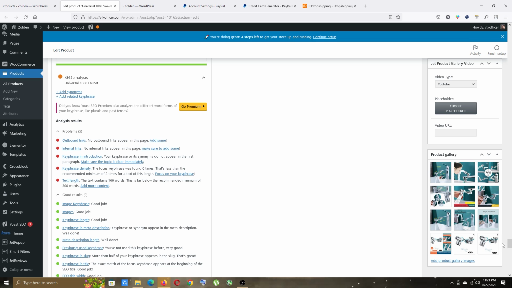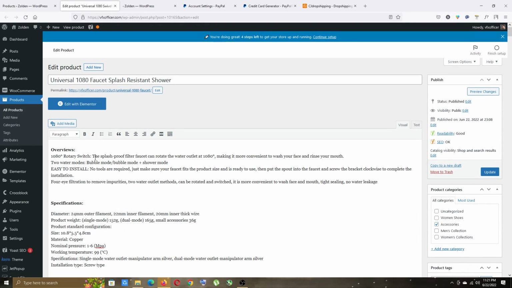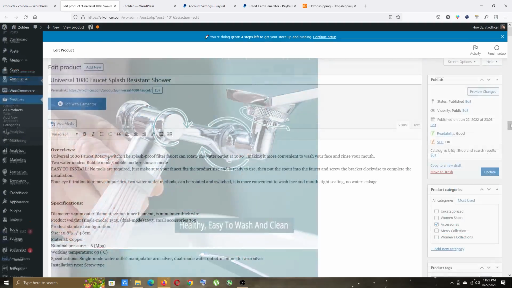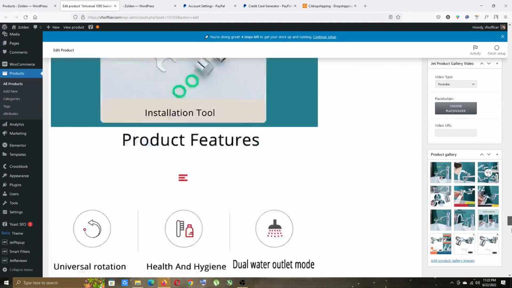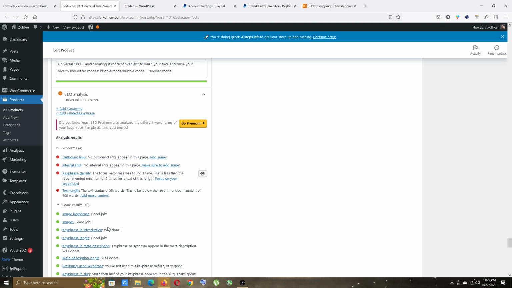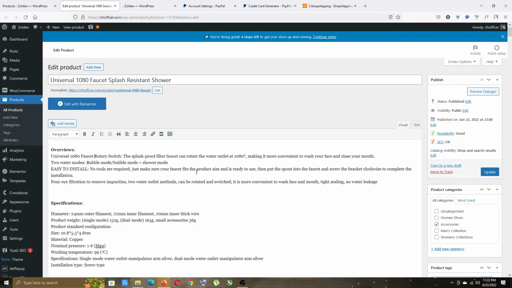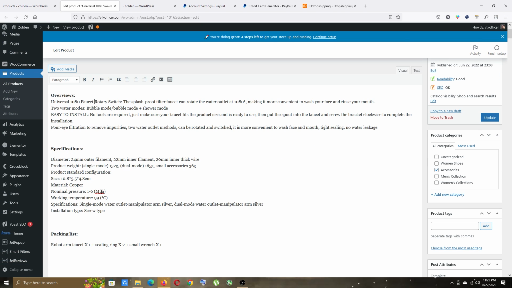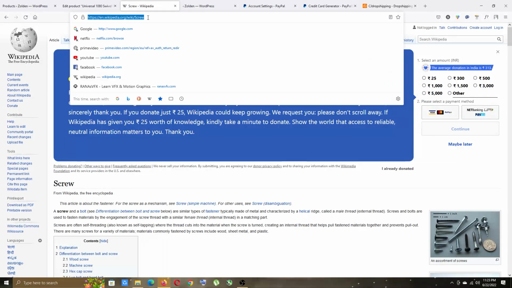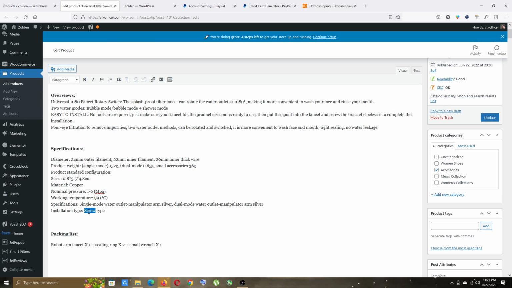Let's add the key phrase in introduction. Scroll up and here let's paste the key phrase in the introduction. And now scroll down. So key phrase in introduction problem has been solved. Let's check other problems. Now we have only 4. Outbound links. Outbound links means we have to add third-party website URL on this product page. To do it, just for demonstration purposes, I'm going to add third-party website URL. I'm going to copy this URL. Let's close this tab. And here, let's add the third-party website URL, which stands for outbound link.